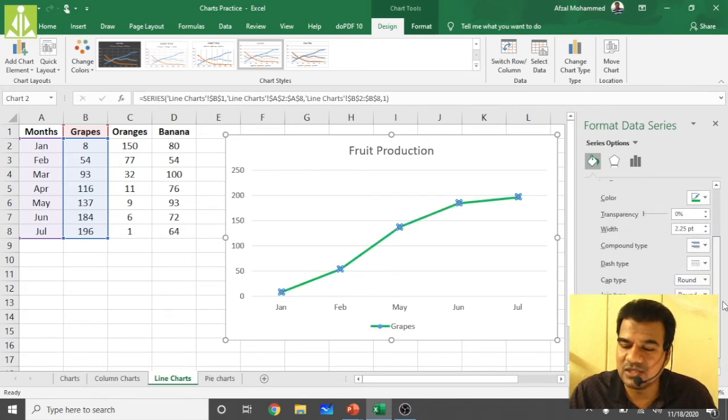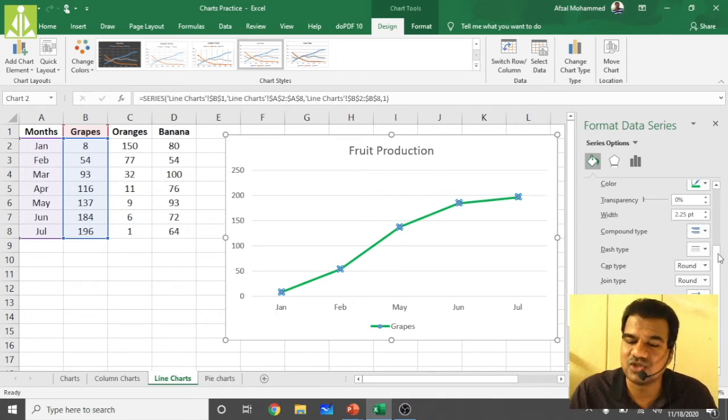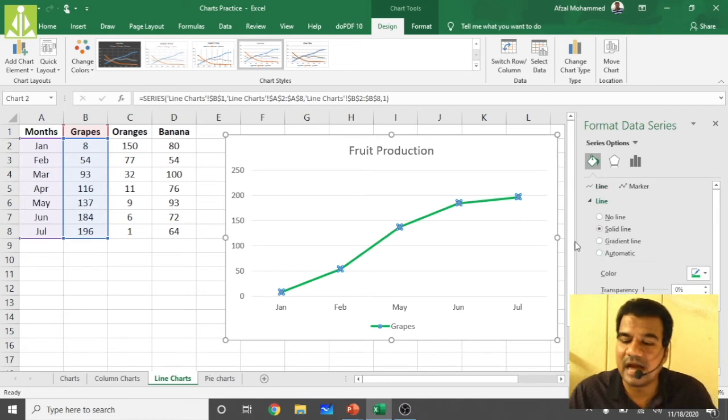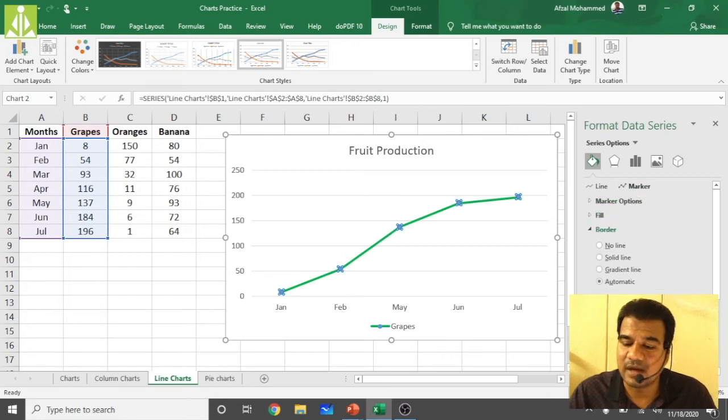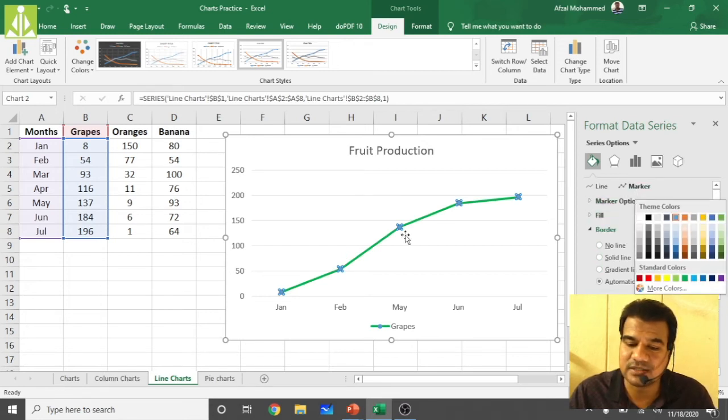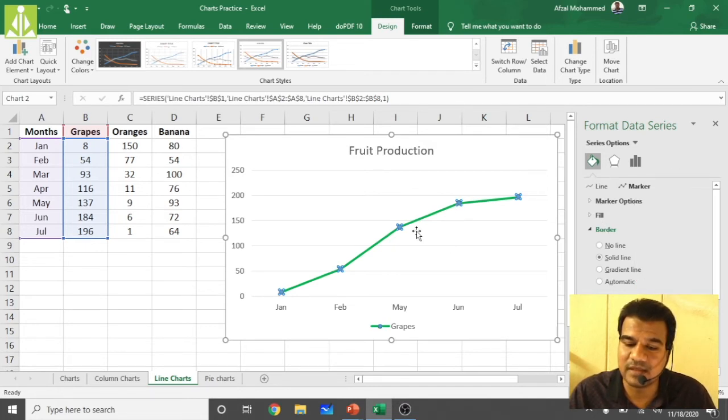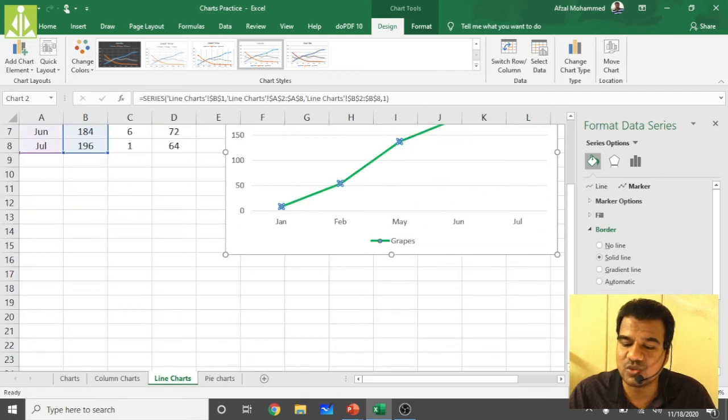Many things you can change over here, the thickness and these dots, everything you can change. I have given the idea to you. So gradient line, like this you will get. Automatic means it will select automatically. So solid line. If you don't want any line, and simply want dots, click on no line. Then the markers, these markers, in whichever color you want. As we have green, select them, make them green. So like this you can do many changes.